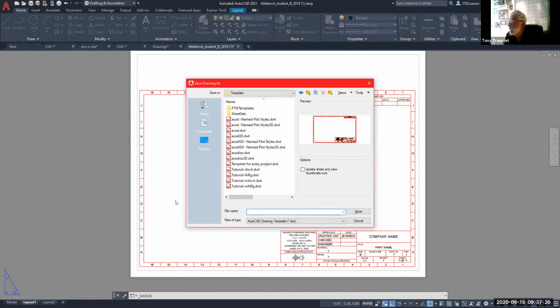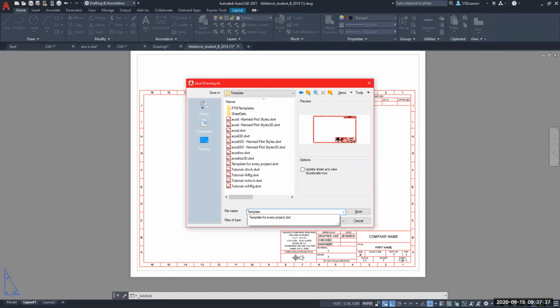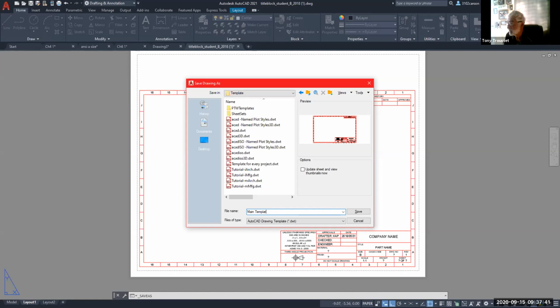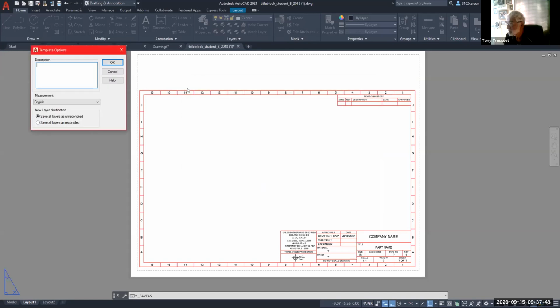Okay. Now, see, now that's going to save it. Now give it a name and it's going to save it in your template. Here. Give it a specific name. Okay, and then hit save. Do I need to do this or? No, you don't.